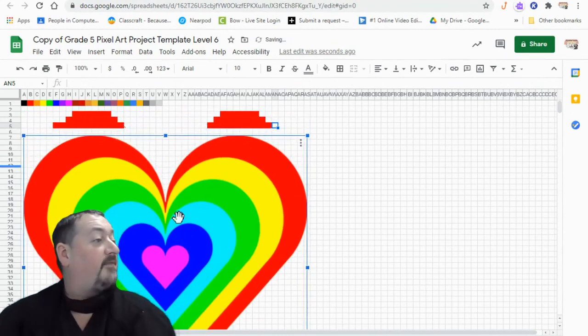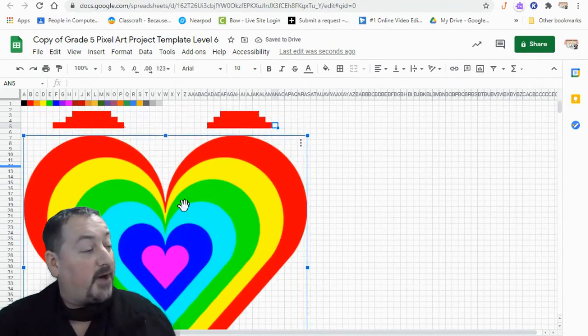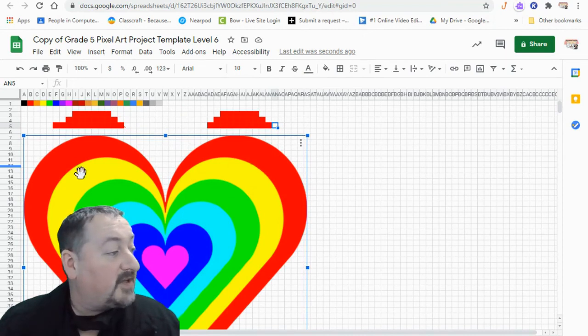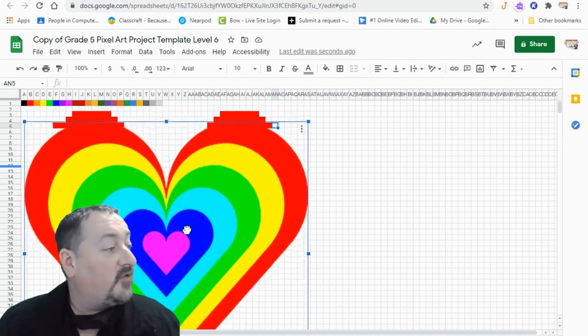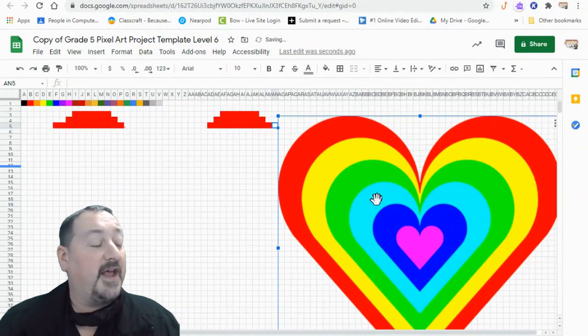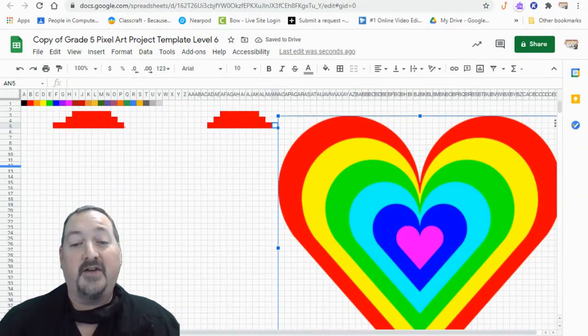So that's the basics of this project. You can continue on at your own pace and just change to the yellow when you get down to the bottom part of the yellow until you have the entire thing recreated. And just keep moving that heart in and out of your position, out of your way.